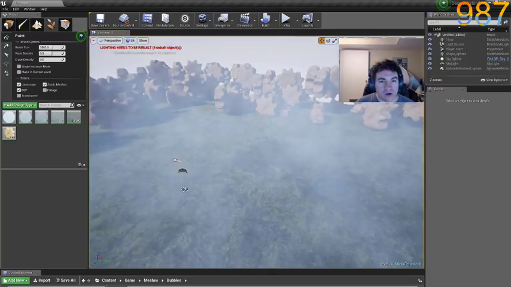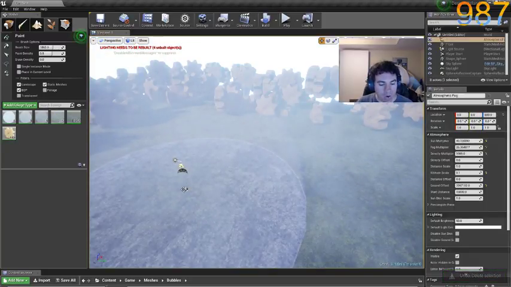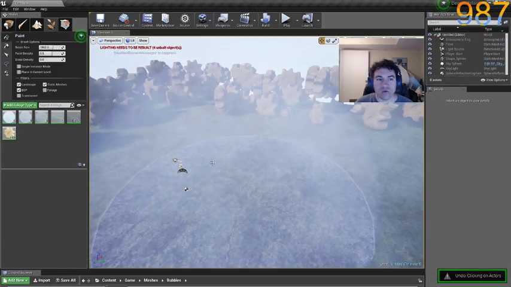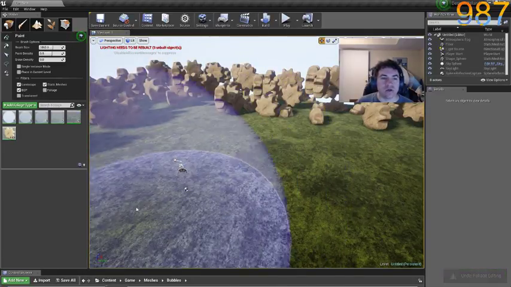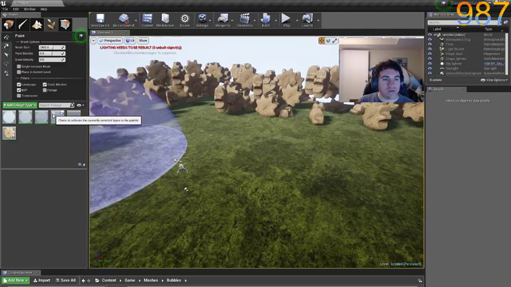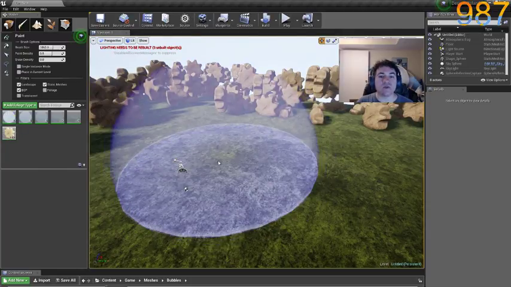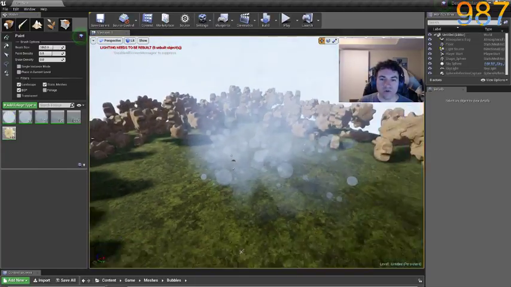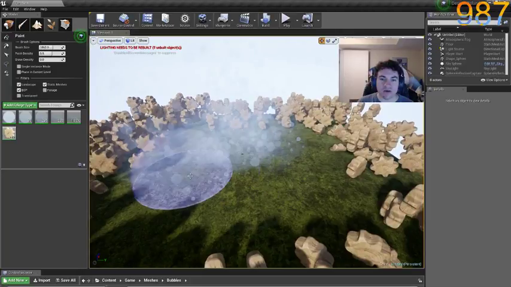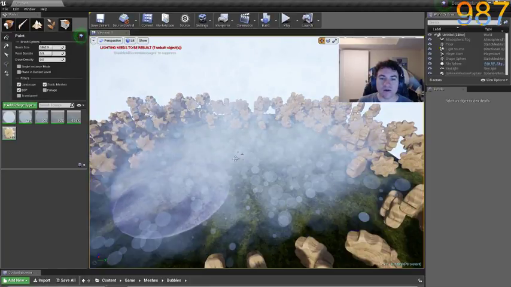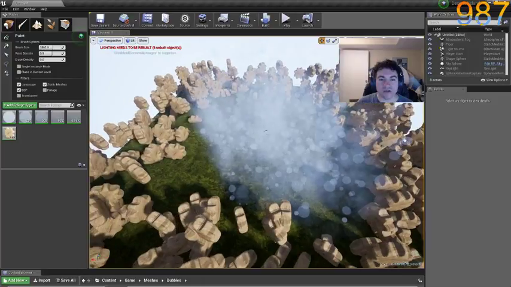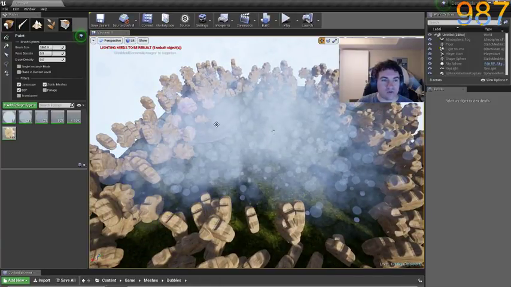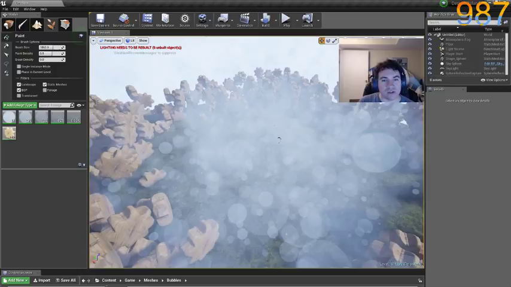Now, if we Control Z, Control Z, Control Z, back to where I haven't placed any clouds or bubbles. Okay, now if we turn everything on, besides our mountains, okay, let's see what this looks like. Ooh, cool. I love that. Awesome. Nice. Let's paint it all over the place. All over the place. Sweet.